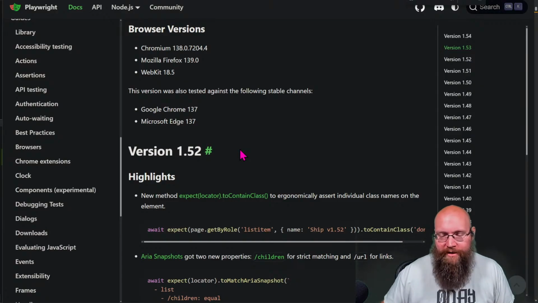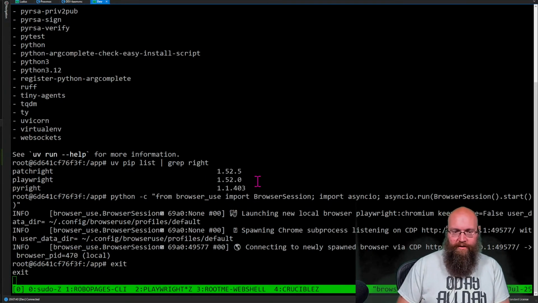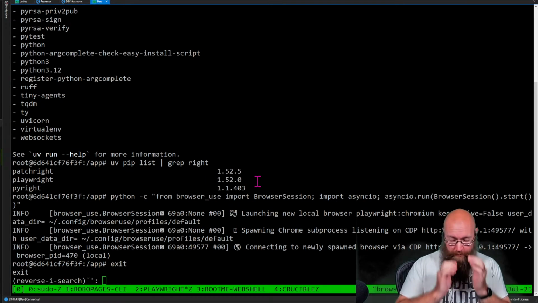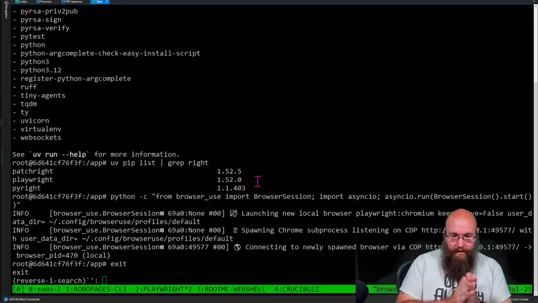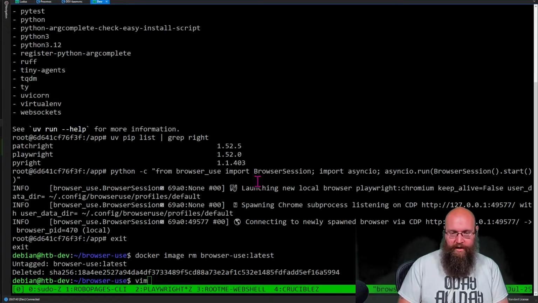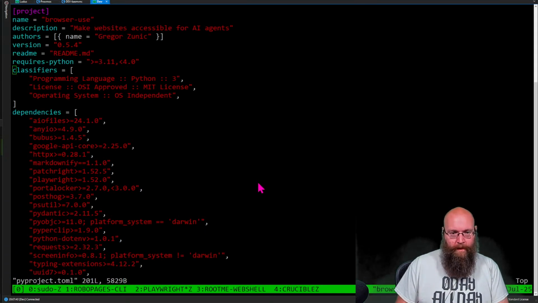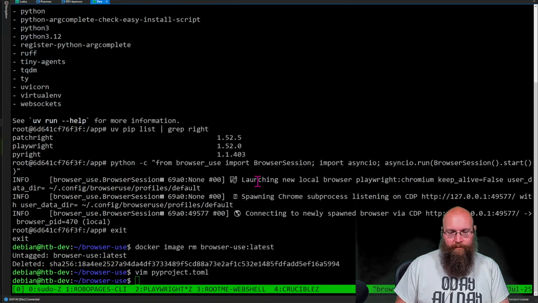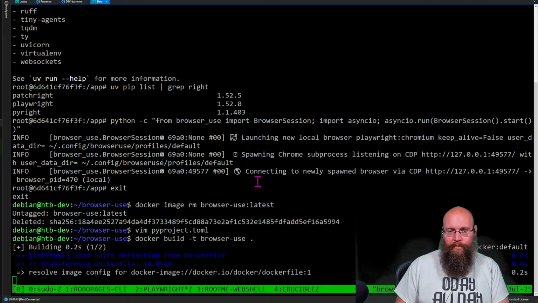Yes! Things are happening now. All right, so let me do something here. I'm going to exit this, delete the browser use edit, and vim the pyproject.toml. We're going to come down here, and for Playwright we're just going to make a quick addition. We're going to lock it to version 152. And then we're going to rebuild the container.